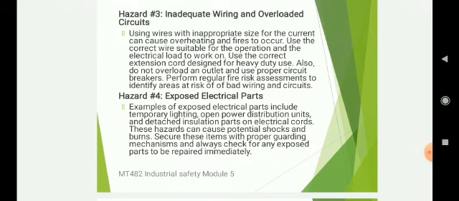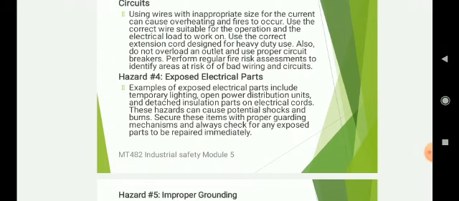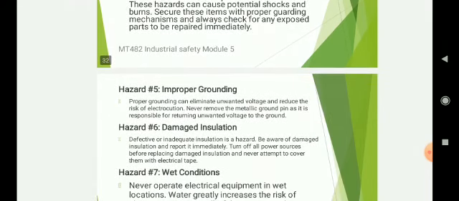We should enclose it. Secure those items with the proper guarding mechanisms and always check for any exposed parts to be repaired immediately. We should not keep our main switch open. We should guard it with guarding mechanisms. Exposed electrical parts, that is very important.